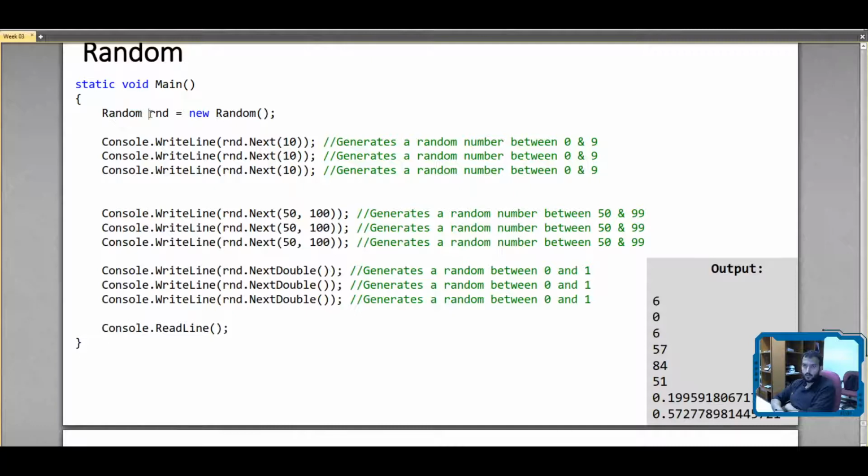So random equals new random. This RND here will be of random data type, and you can do RND dot next 10. Then it will generate a random number between 0 to 9. So it will be whatever number that we put here minus 1. And then if you write next 10 again, it will take another random number, and then next 10 another random number will be picked.